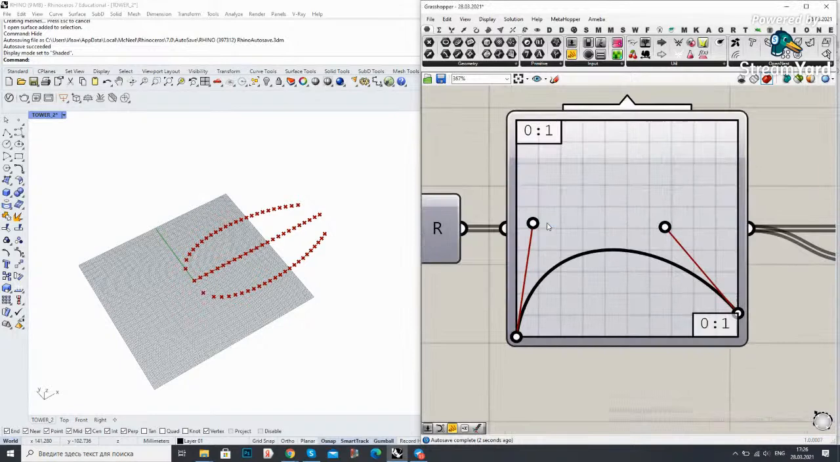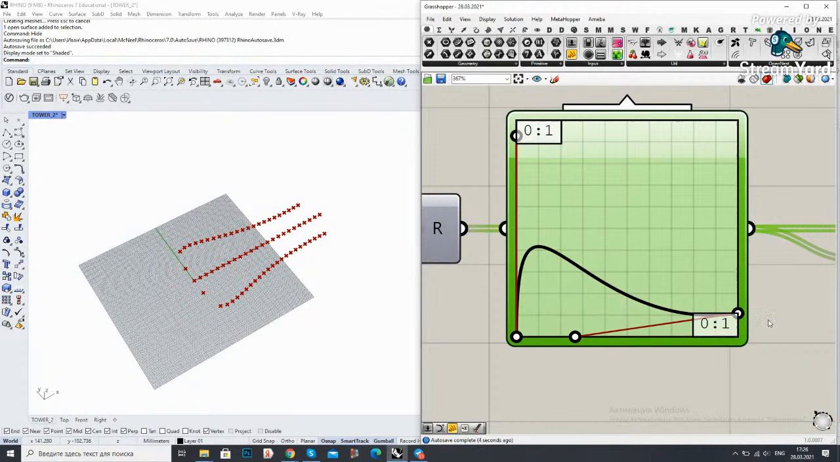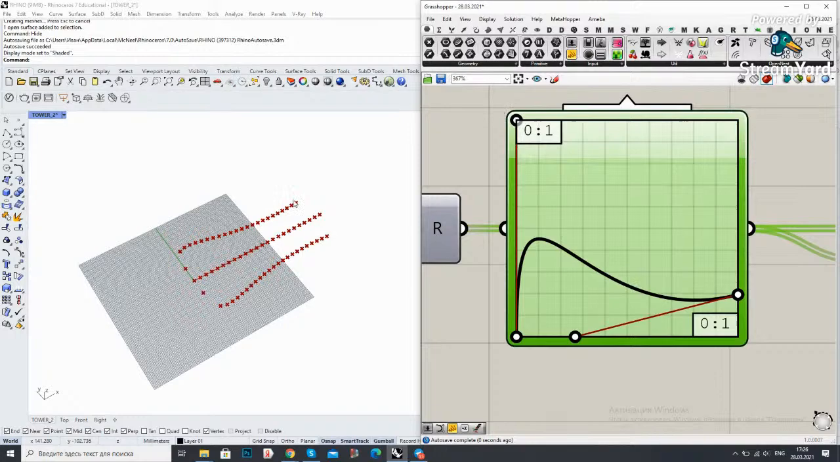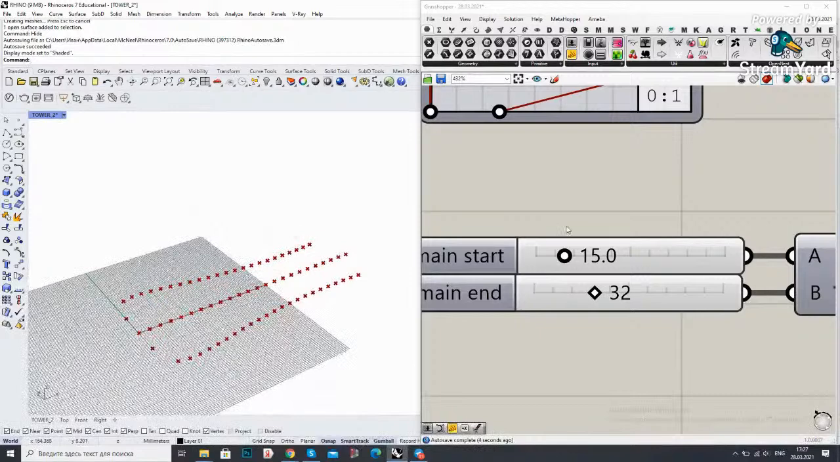Actually, it doesn't matter. We can use any graph. Maybe something like this. At this point, it's not that important. We can always play a bit more with it. Maybe I can make it a bit thinner. Yeah, like this. Okay, this looks good to me for the moment.